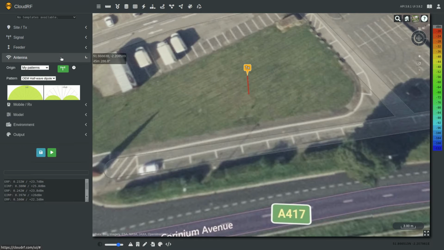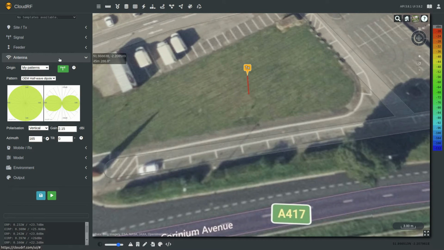Moving on, the antenna menu is where we can select our antenna pattern, and we can choose from templates, or we can build our own custom pattern. This is a big topic, and it will be covered in its own video, which is the antennas video. For now, we're going to leave it as a default dipole with 2.1 dBi of gain.